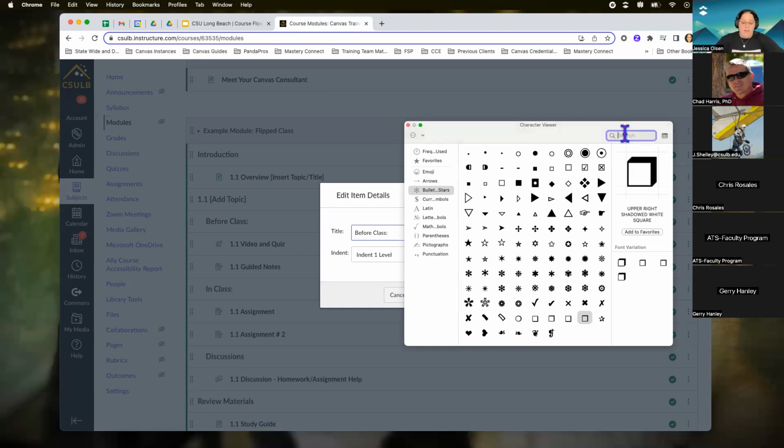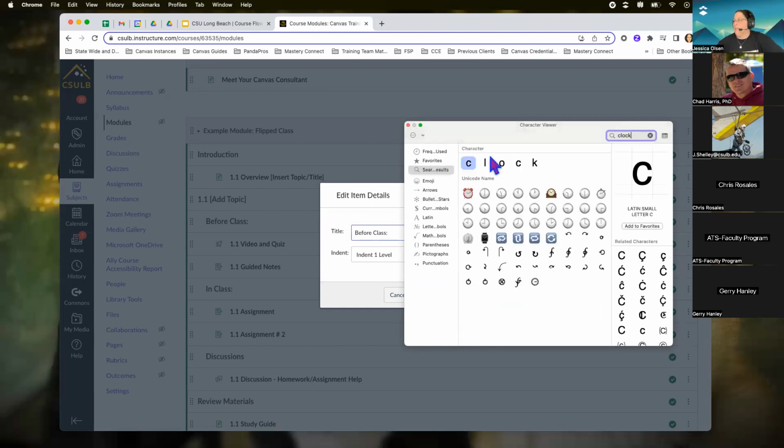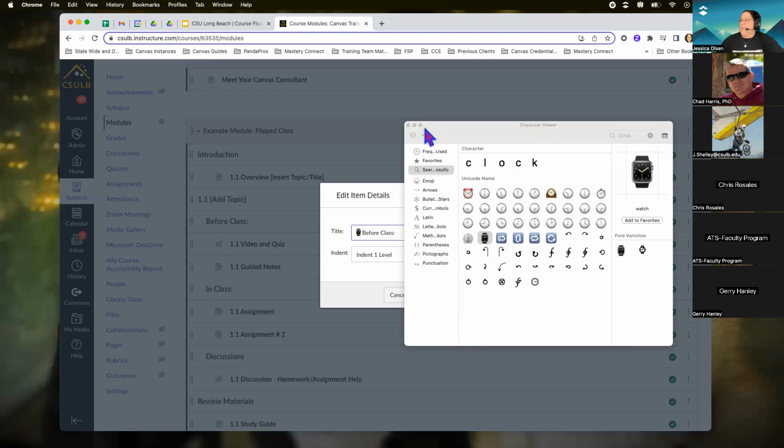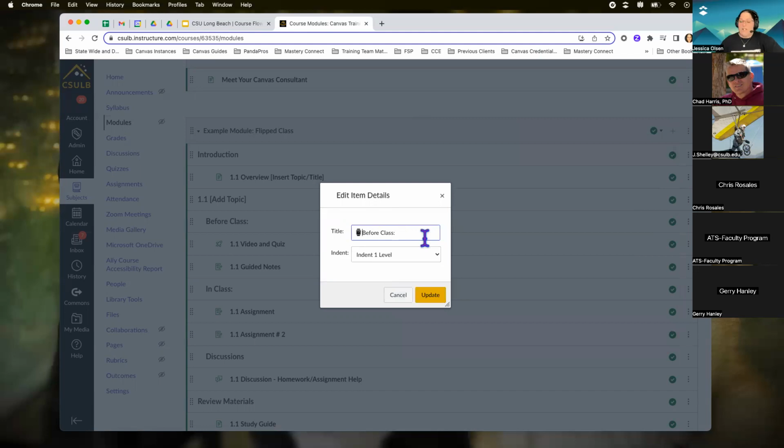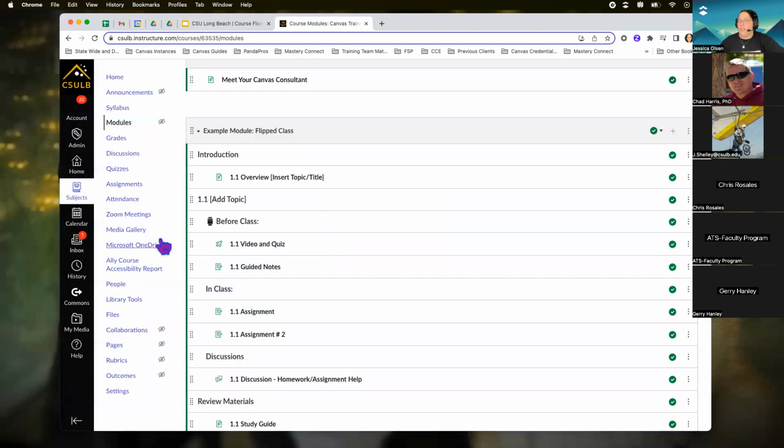and I can come in here and I can search for a clock. And maybe I want to add the clock in here, although they'll probably laugh. Maybe we'll make it more like an Apple Watch, kind of. We'll put that in there. And so before class, it's timely. I can add an emoji of the watch.